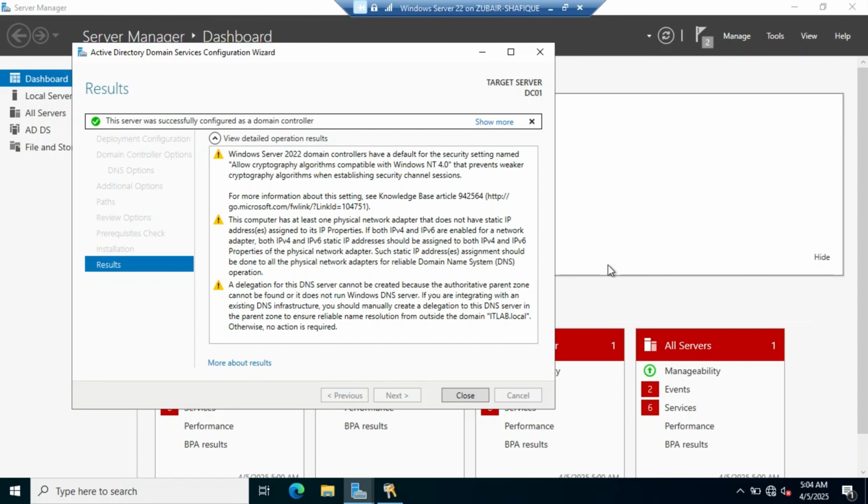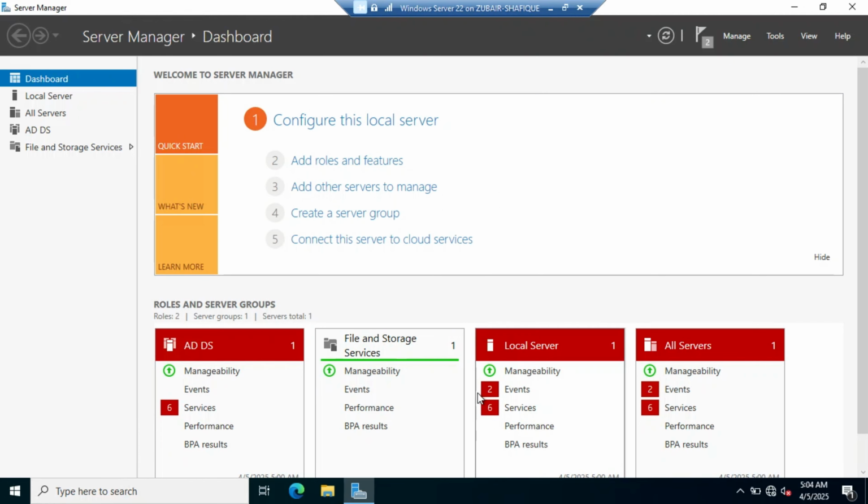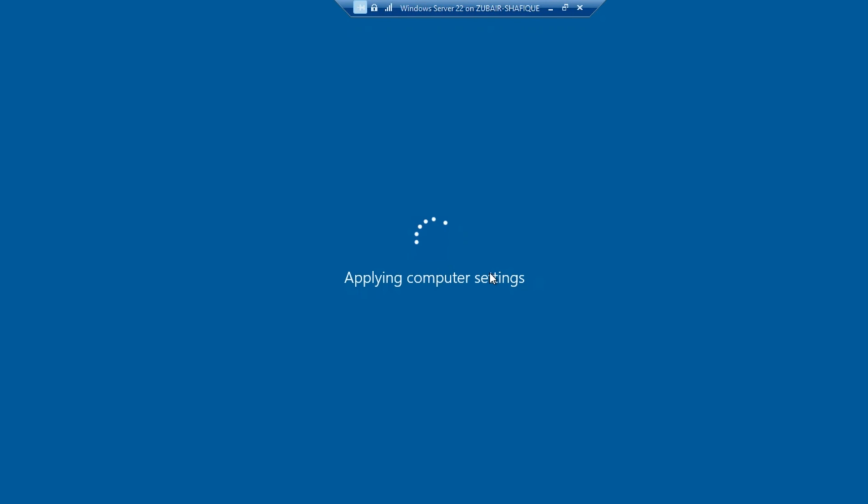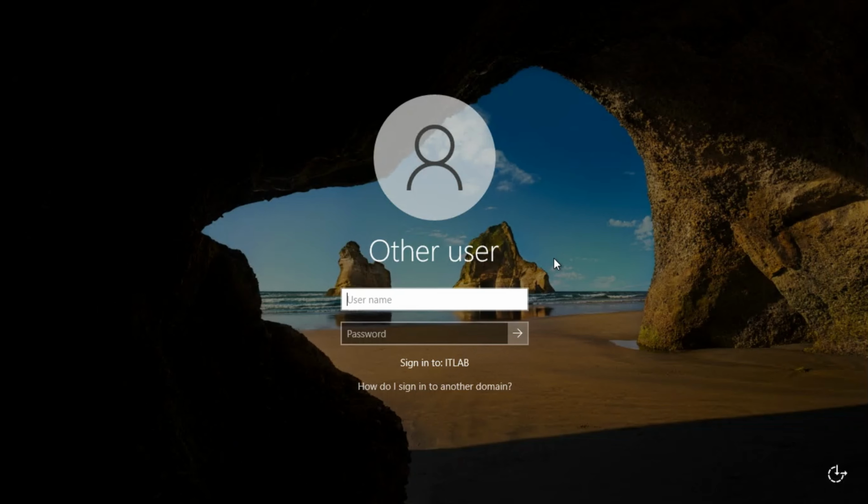Click on Close. Again click on Close. Now our server will restart automatically. Once the server reboots, log in again with your domain name.